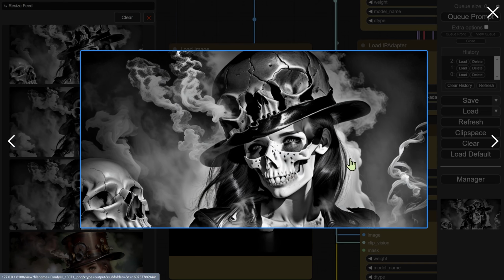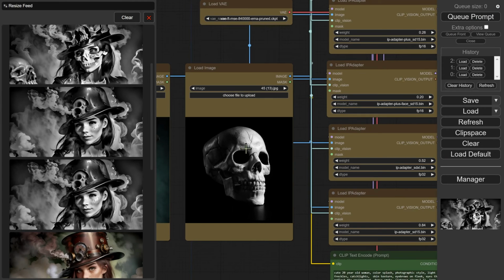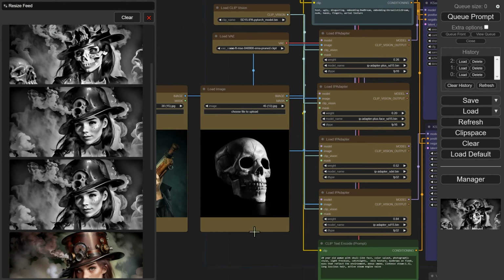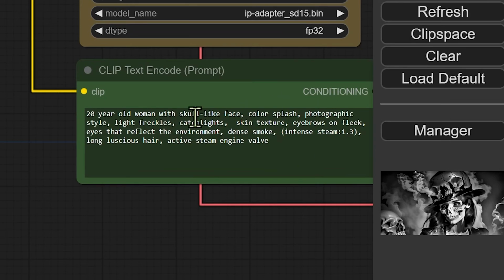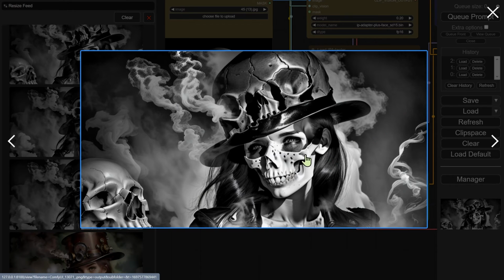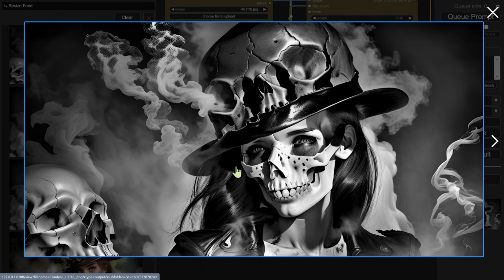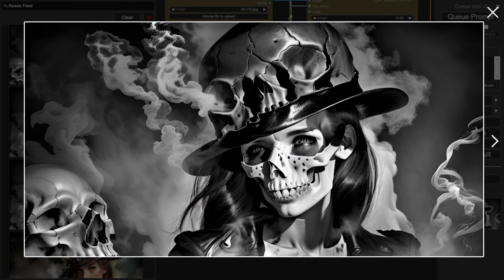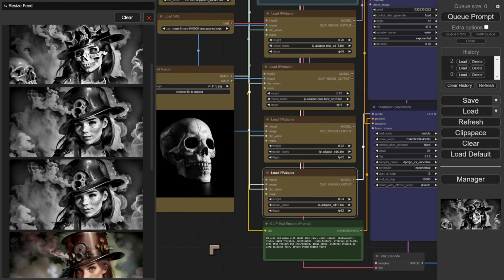And then I did another one where we actually changed the text prompt. So that's this guy here. We changed the text prompt to 20-year-old woman with skull-like face. And boom, we get this with the colors and quite a lot of the detail here. You can see there's a skull here. You can see the woman's face has become very Halloween-y. And you can see the hat has also taken on that feeling of being a bit of a skull. But you want to test the weight to see what weight works best for whatever you're trying to do.